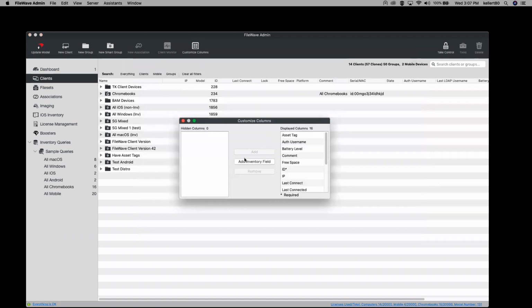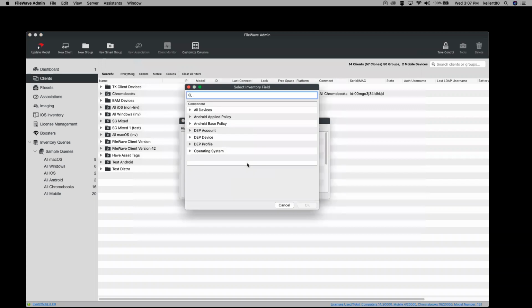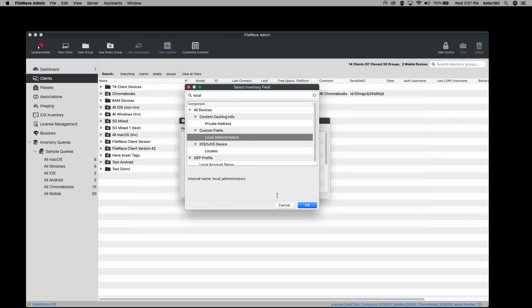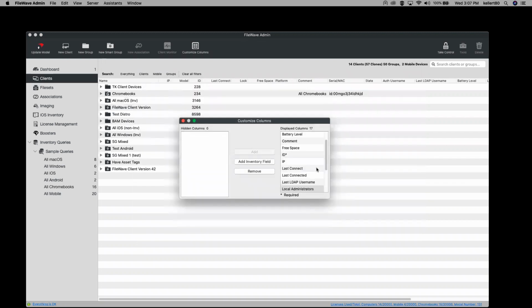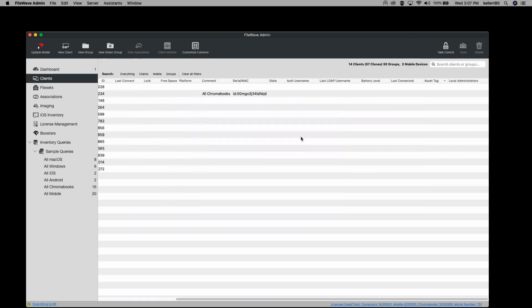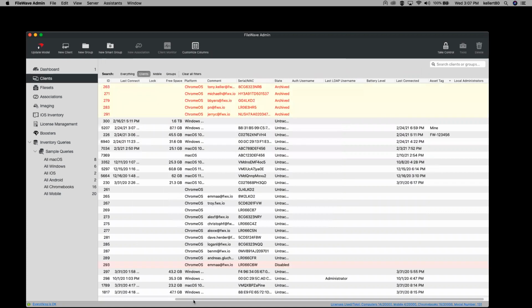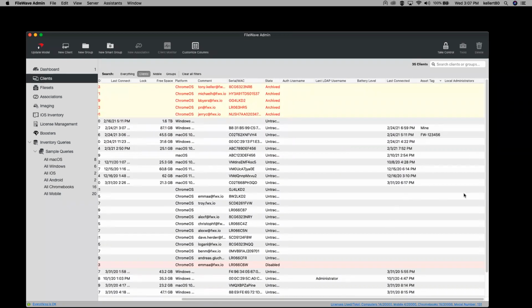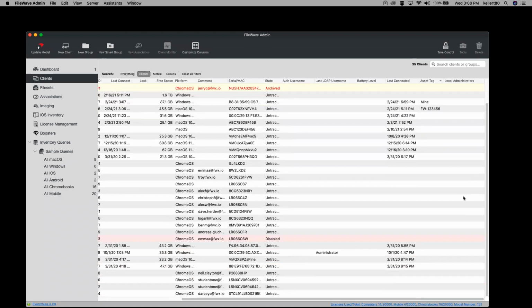So I can customize the columns in this view, and I got this new button in here for adding an inventory field. I can go through and search for it, which I think was local, right? I can pick local administrators and say okay, and that adds it in there for me. So now my local administrators field is in here. And of course I can drag and drop these fields around, but I'm going to go back to my client view. And that one is only pertinent. In fact, I don't know that I've got it turned on for anything.